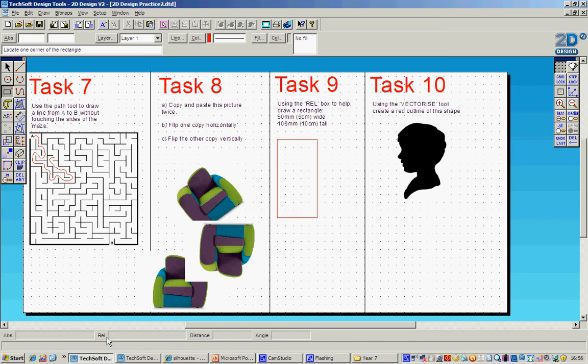So can you see where it says rel there? Now keep your eye on that as my cursor moves over the screen, and you can see there are numbers jumping up and down all the time. Okay, that's my coordinates on the page. It's a little bit like graph paper. So those are my coordinates, and as soon as I click on screen, you see they go to 0, and as I move away from the point where I clicked, it starts creating the measurement for me. So you can tell straight away how wide and how tall the box is that I'm drawing.